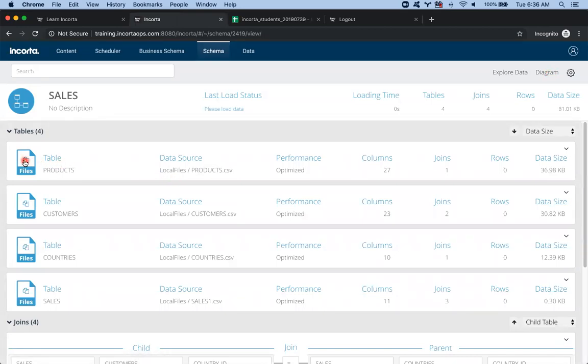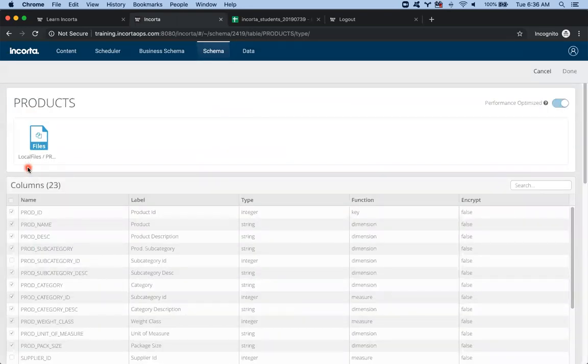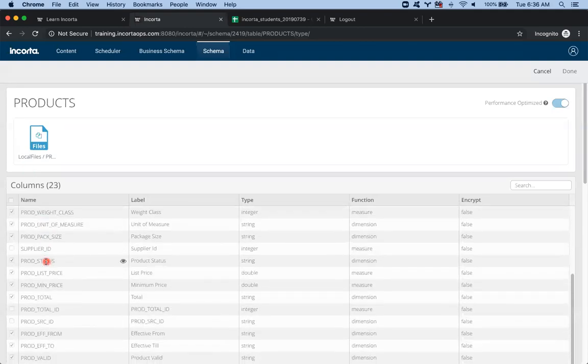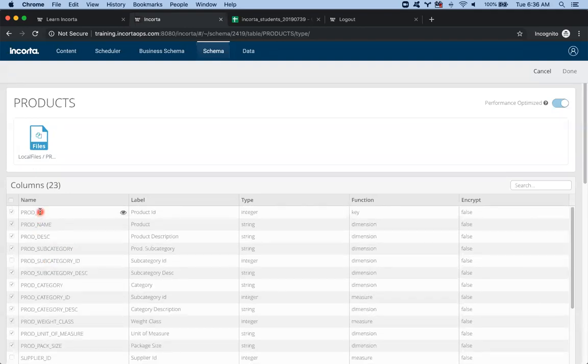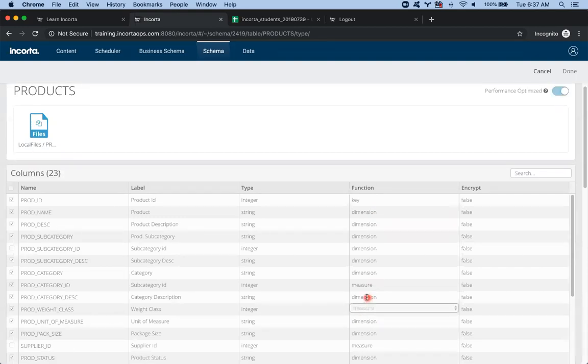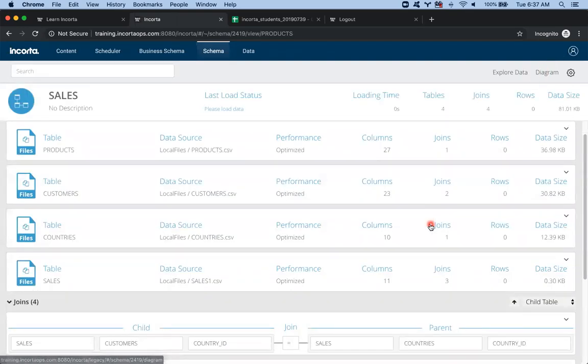I'm actually going to click on products right here on the files icon. That will show me the definition of this table within Incorta, the fields that are coming from it that we've selected, right? And then for each individual column name, the definition in terms of key or dimension or measure. You'll see that product ID is defined as a key, product name is defined as a dimension. Then here I have something like product weight class, defined as a measure. I don't have the ability to edit this. I can only view the schema.